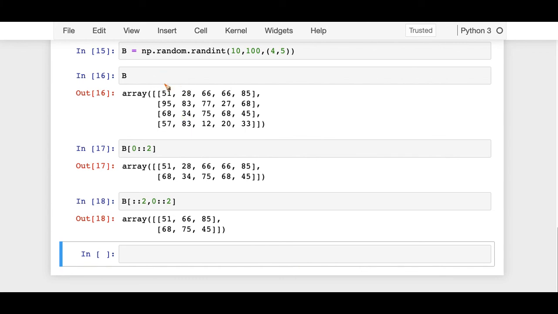We got this, 1, 2, 3, and 4, right? 0, 1, 2, 3. We got this 51, right? 68, 51, 68, 66. From column 2 we are getting next 66, 75 we got, right? And then from column 4 we are getting 85 and 45, these elements. So you are starting, this is column slicing, this is row slicing, right? So we got only that portion, right? That is how you can get the slicing of the array.